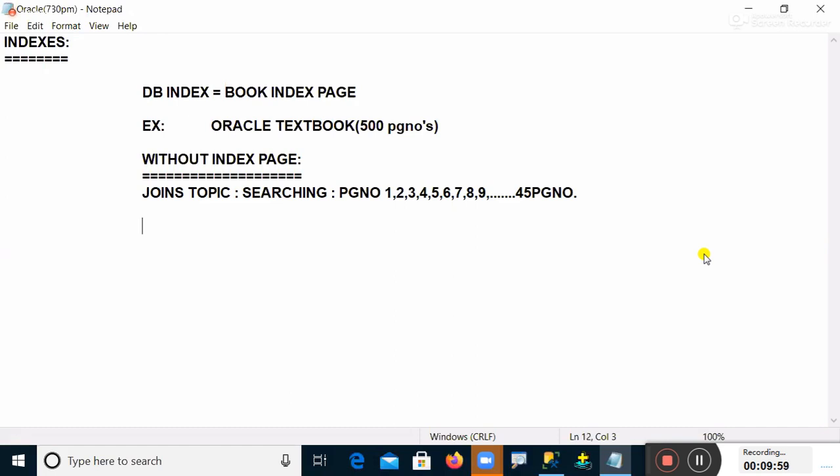Next, for example, if I want to find the topic views, again I don't know which page number the view is on. So again we perform a searching operation, starting again from page number 1, 2, 3, 4, 5, 6, 7, 8, 9. So it keeps searching.